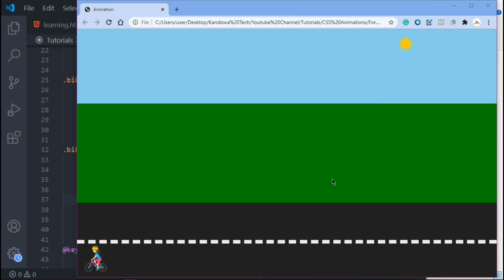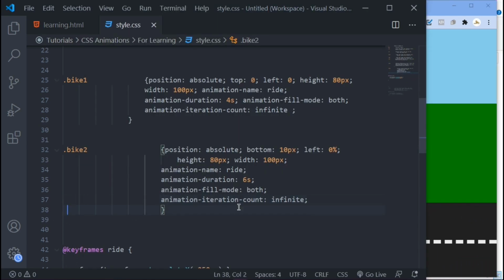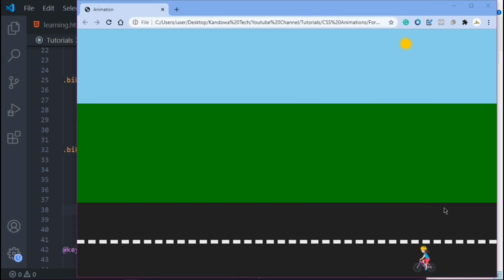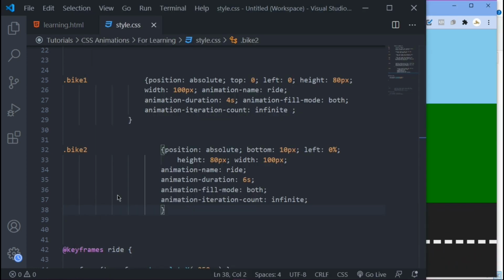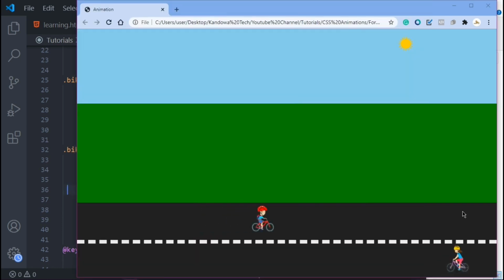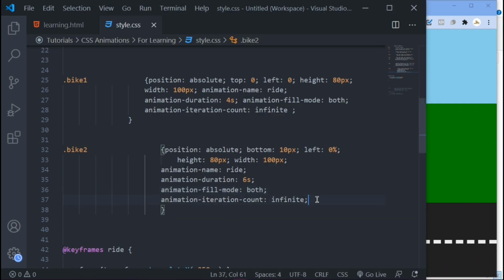So yeah, if you come down here and refresh in our browser, you see they are both riding there. This one is going slow and fast. So now you want to set the direction of this animation. You want to reverse this so they can ride from here to here and not go from here to here. To do that, we use a property called animation direction.